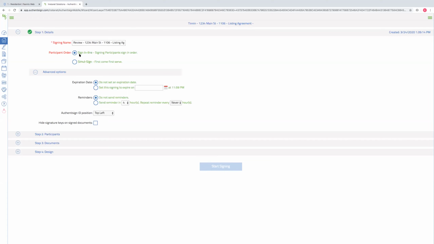So if you've selected sign in line and both parties haven't signed, that could create some confusion. So just know the difference between the two. In this case, first come, first serve is fine. It means it sends out to all parties at once, and whoever opens it first signs it.